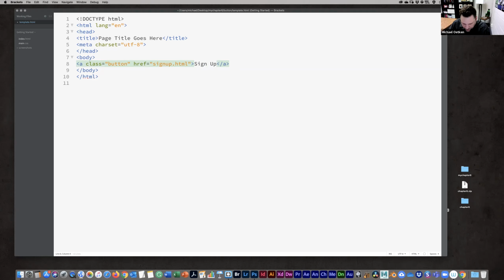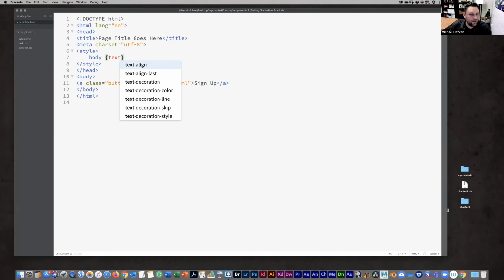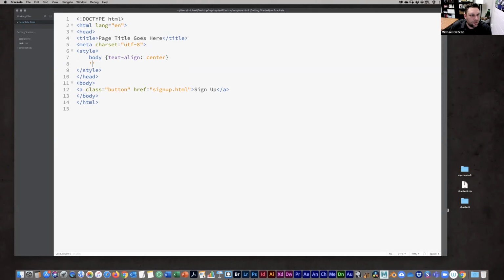Okay, let's go to our CSS, and we're going to add a few things in here. Let's get our embedded style sheet. Our first one, let's create a body element style element, and I want our text to align center. And then let's do an H1.